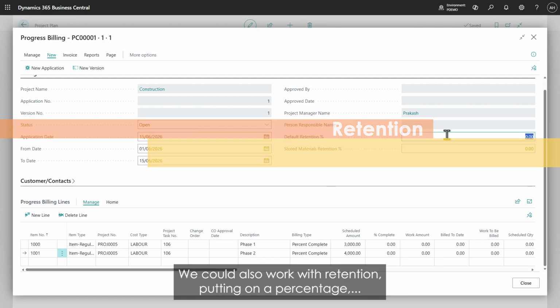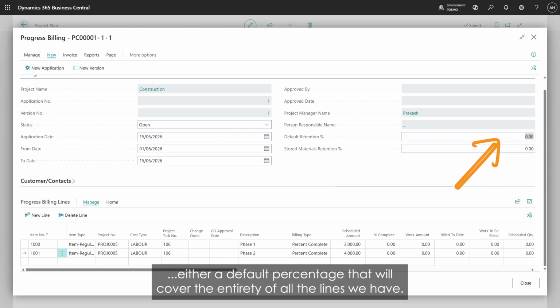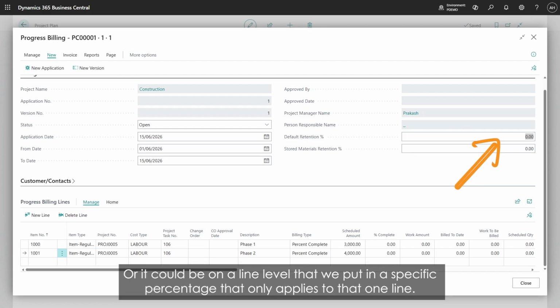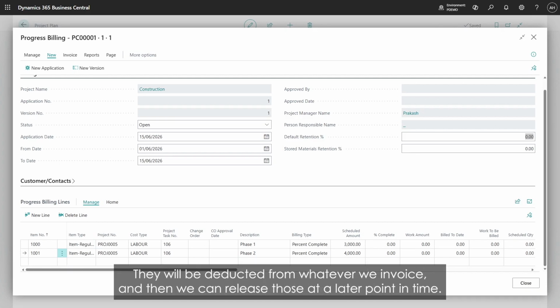We could also work with retention, putting on a percentage, either a default percentage that will cover the entirety of all the lines we have, or it could be on a line level that we put in a specific percentage that only applies to that one line. If we create retention, that will later on then be created as retention entries. They will be deducted from whatever we invoice, and then we can release those at a later point in time.